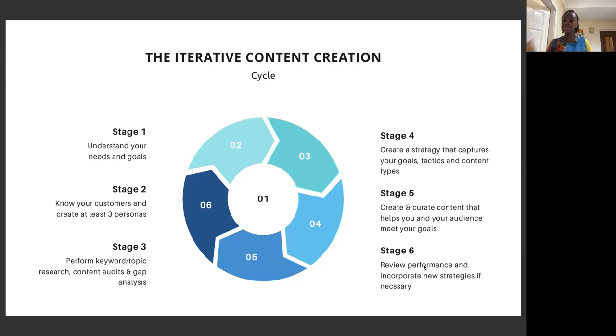Where are they spending time? What is interesting to them? What are their goals? And how can you create content that meets them where they are, so they get to know you more and then they get to connect with you?